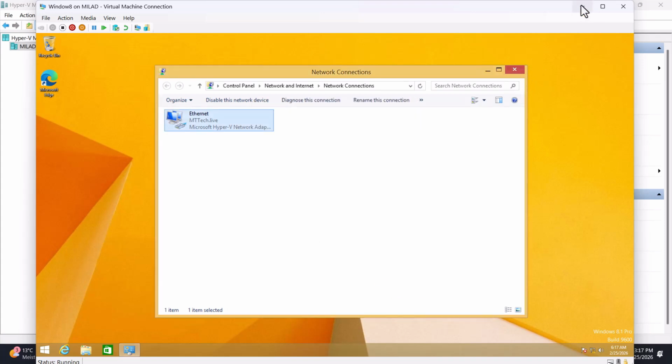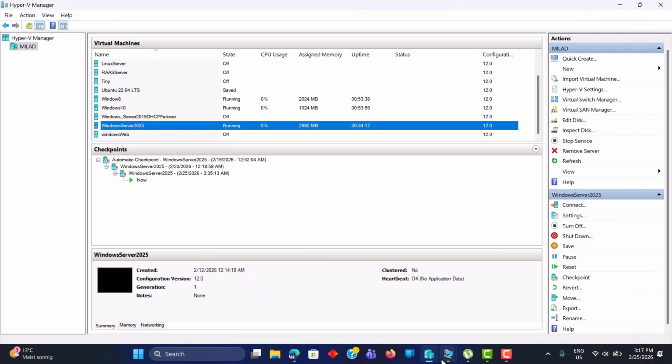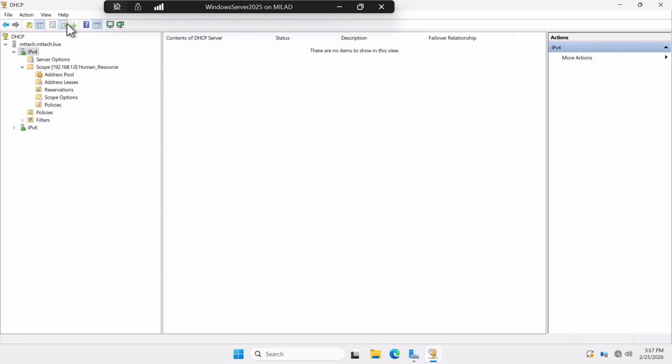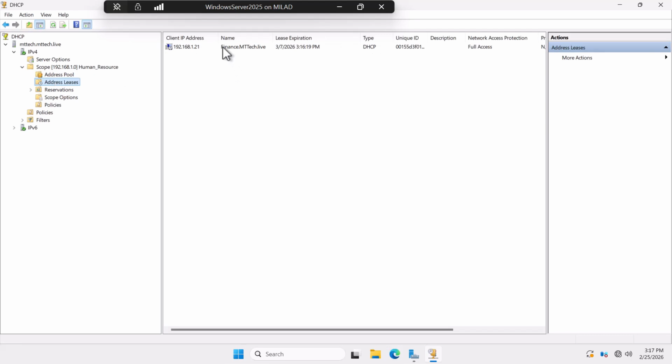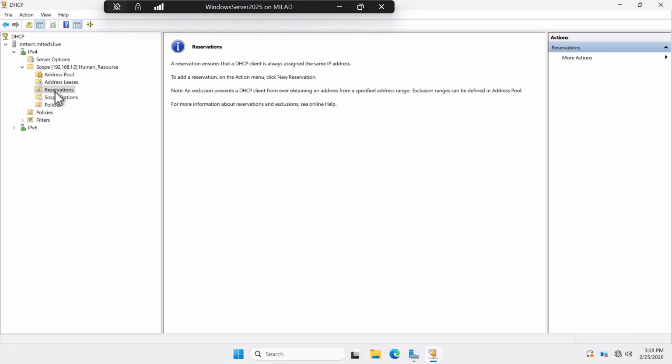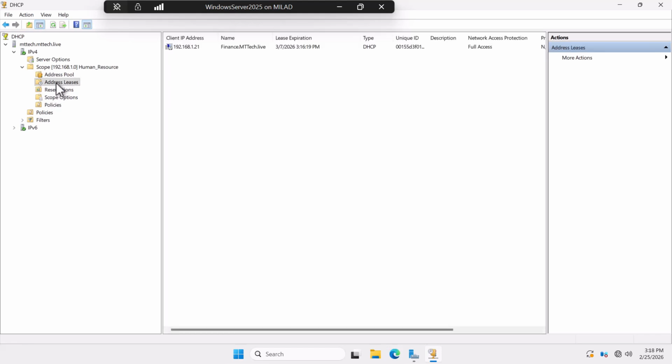So let's see our DHCP server. Let's refresh it, and let's open the scope in address pool address list. So here, this computer from the finance department got an IP address. And the IP address for this is 192.168.1.21. And that's it. And let's give another machine an IP address as well.